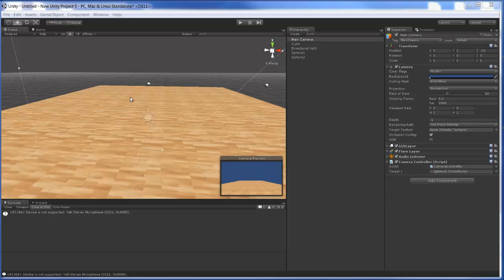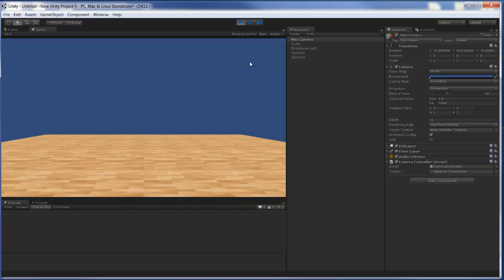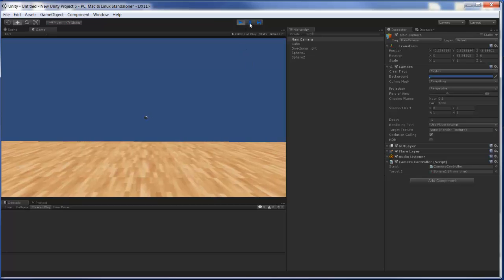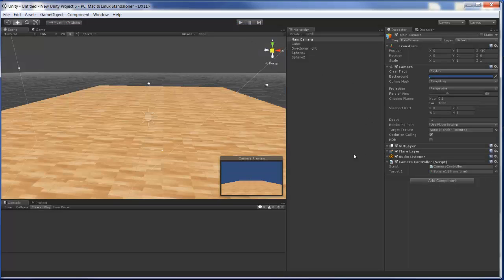So here I have a scene with a floor and a couple of spheres in it. And what I've done is I've set it up so that we have this script on the camera controller that will move towards the first sphere, then wait a second, and then turn to the right. So let's take a look at how that runs. So it moves, then it waits a second, and then turns to the right. And now let's look at how that's actually implemented using coroutines.